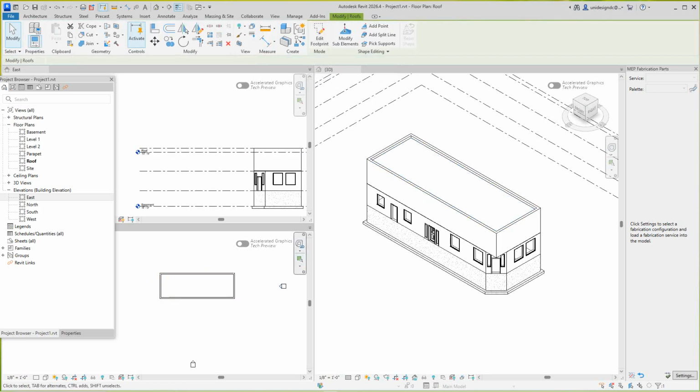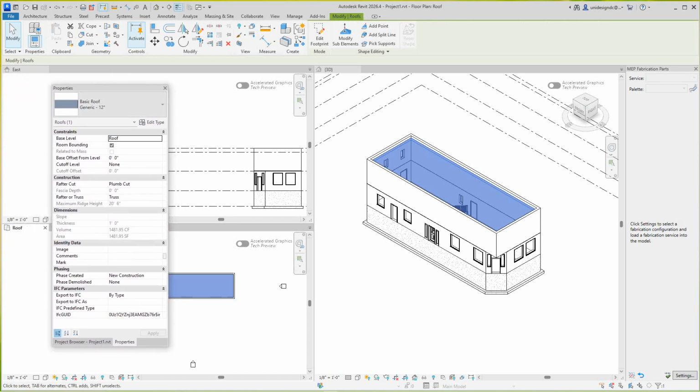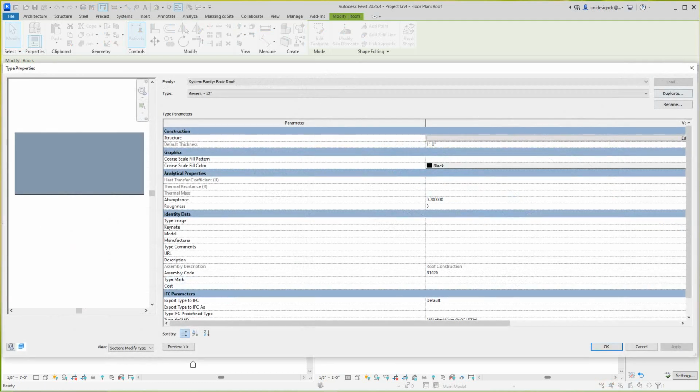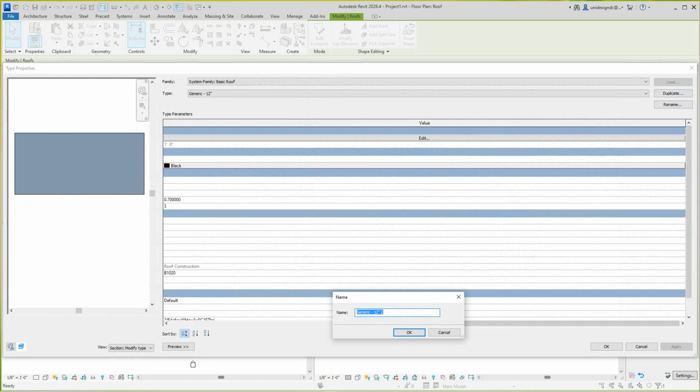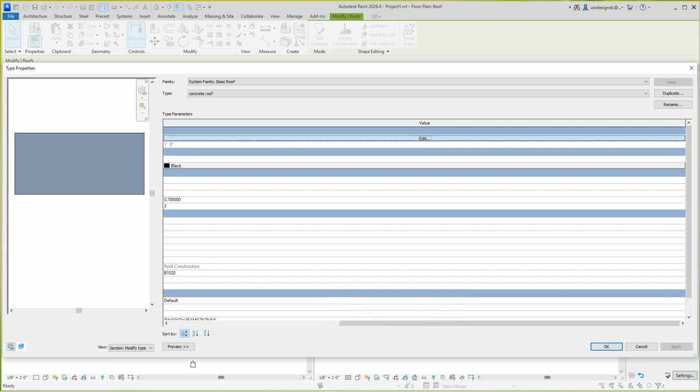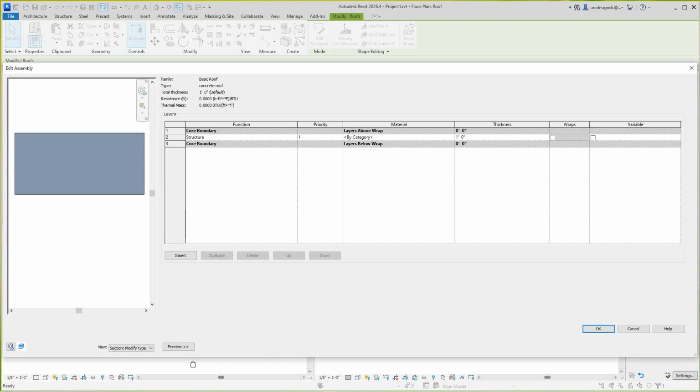So there's our roof, and for the roof material, we've got just a plain roof, so we could give it a material like we do walls and everything else. I'm going to go into my properties, edit this type, and duplicate it. We're going to call it concrete roof. We'll say OK. We want to edit these materials here, so we're going to have concrete on this level.